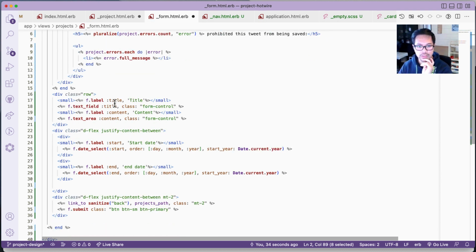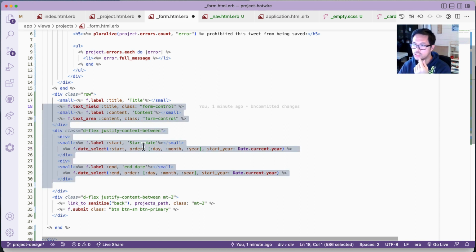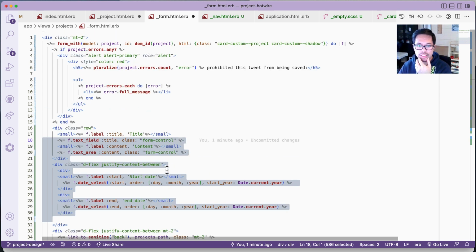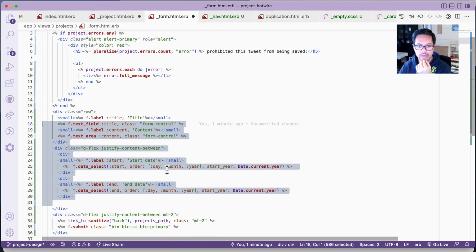So we added the title here, the label, and the start label. The target of the label is the start, and here for the start we have an order of day, month, and year. Then in the field we have a start year, which is the current year. Now it's 2022, so it must show 2022, December 2. What else did I add? I think that was it.